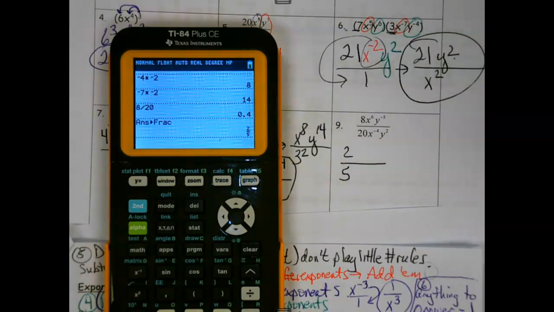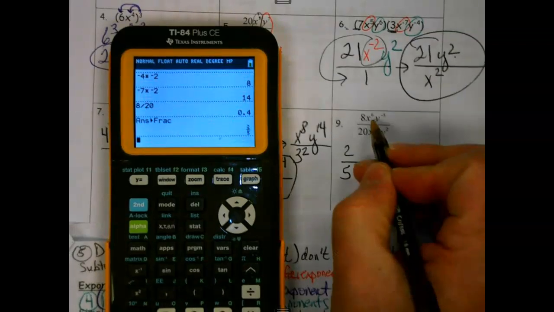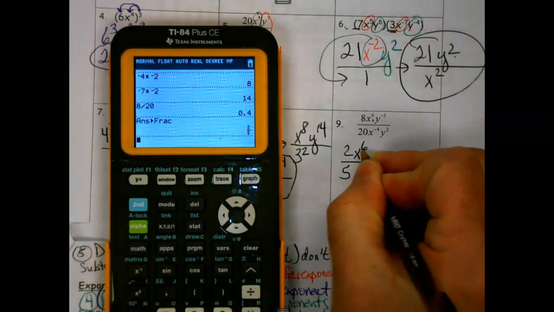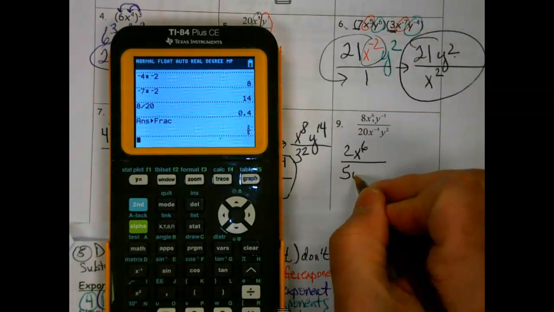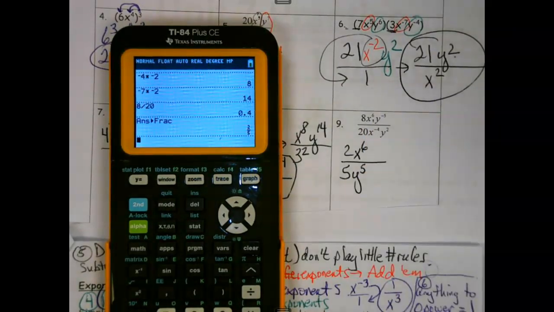But for everything else, I'm going to play by the rules. You're behaving yourself, x to the 6th. You get to stay. Oh, y to the 5th, not behaving. Denominator, you go. But you become positive when you get there. So see, we just needed a different learning environment, and it would be okay.